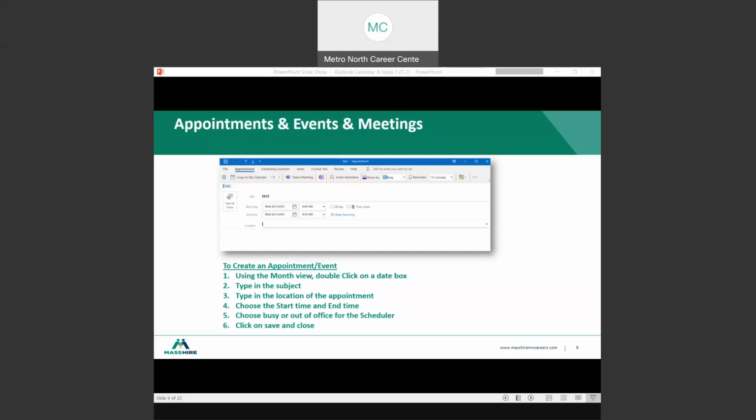So appointments, events, and meetings, you can do the creating of these the same way. So notice these 6 steps at the bottom. To create an appointment or an event, I like to use the month view, and I like to just double click on the date box. Then you're going to be able to type in a subject of what that meeting is.